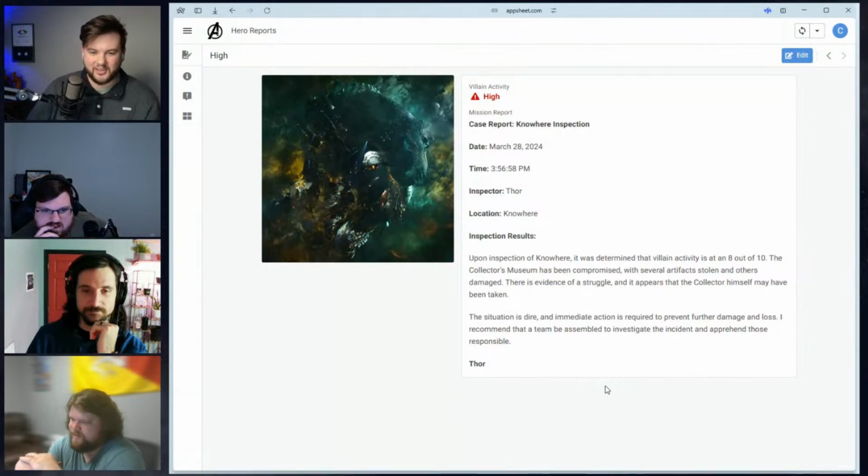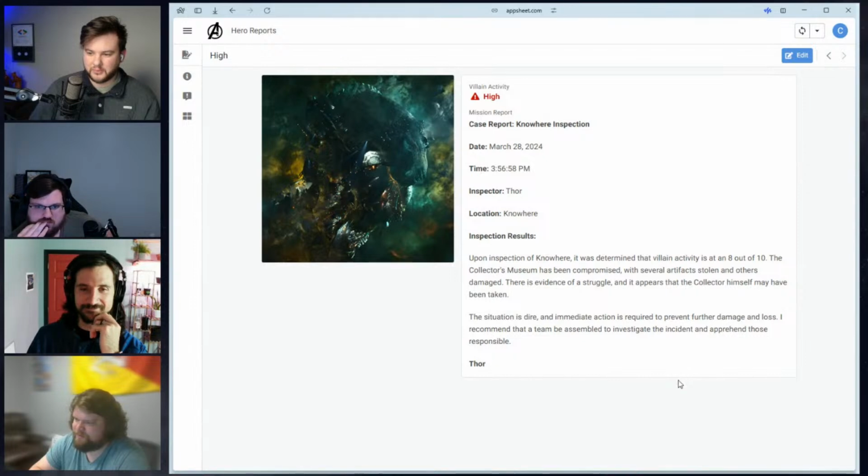Yeah, it says, upon inspection, Nowhere was determined the villain activity is an 8 out of 10. The Collector's Museum has been compromised with several artifacts stolen and others damaged. There's evidence of a struggle, and it appears that the collector himself may have been taken. Jeez. Situation is dire, and immediate action is required to prevent further damage and loss. Recommend the team be assembled to investigate the incident and apprehend those responsible.